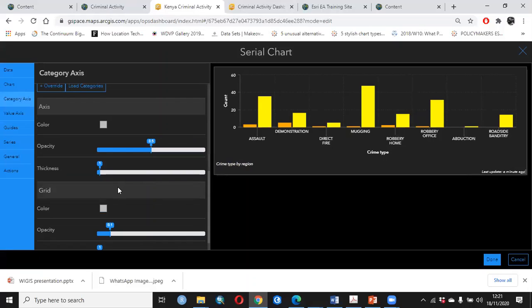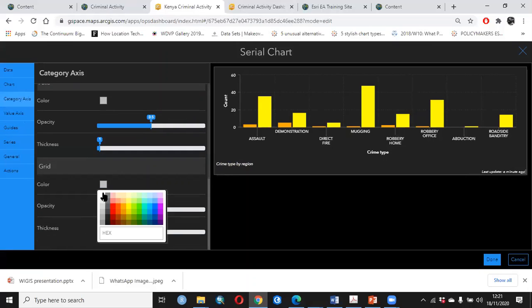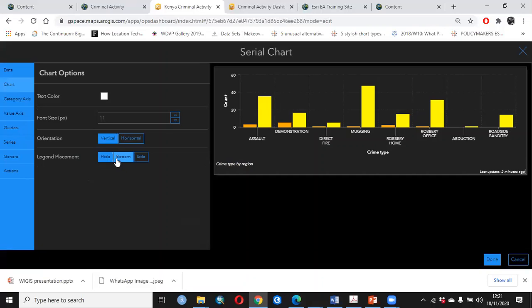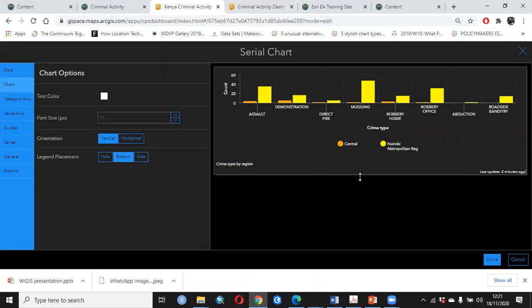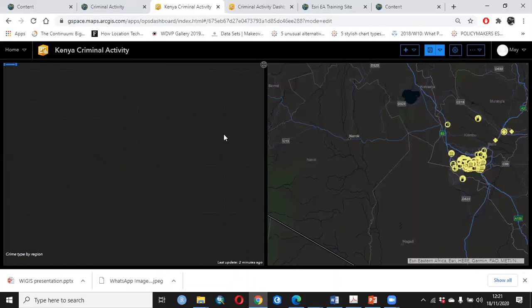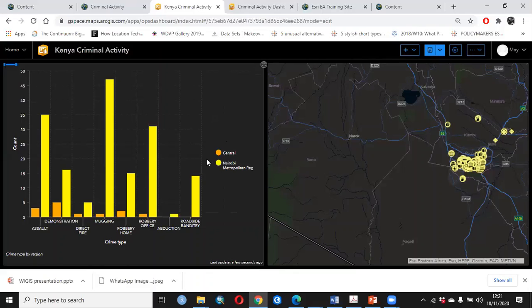Let's see what else we can add. I think that's good enough. Let's change the color of everything to white because the dashboard is a black themed dashboard. Then we can have a legend at the bottom. Yeah, or on the side, I think the side. So that's one bit we finished. We're looking at criminal activity, and you can tell that most criminal activity happens in the Nairobi metropolitan, right?